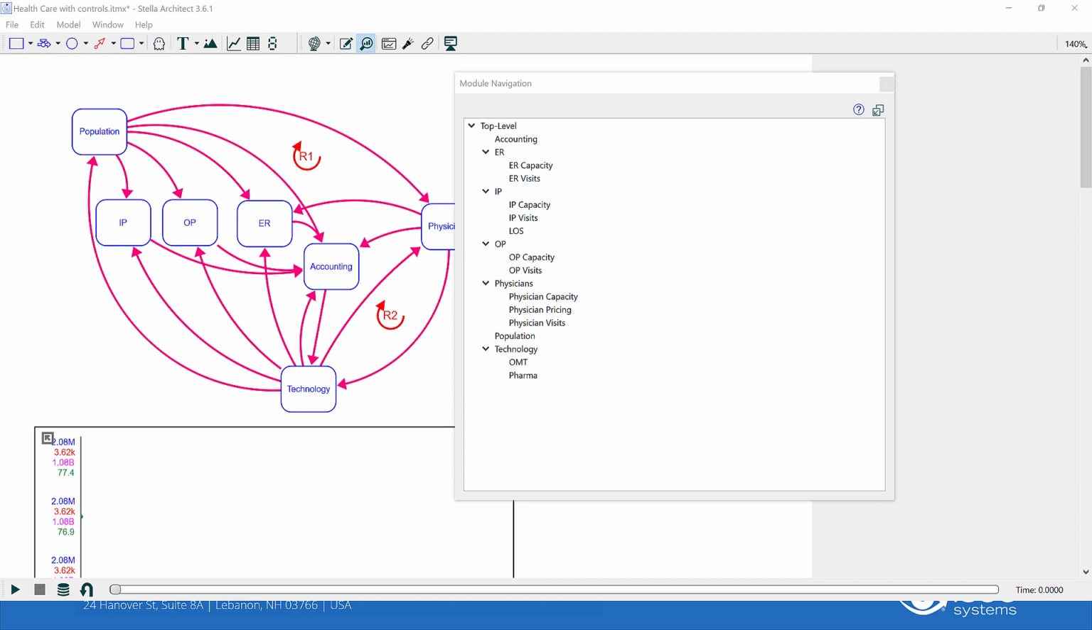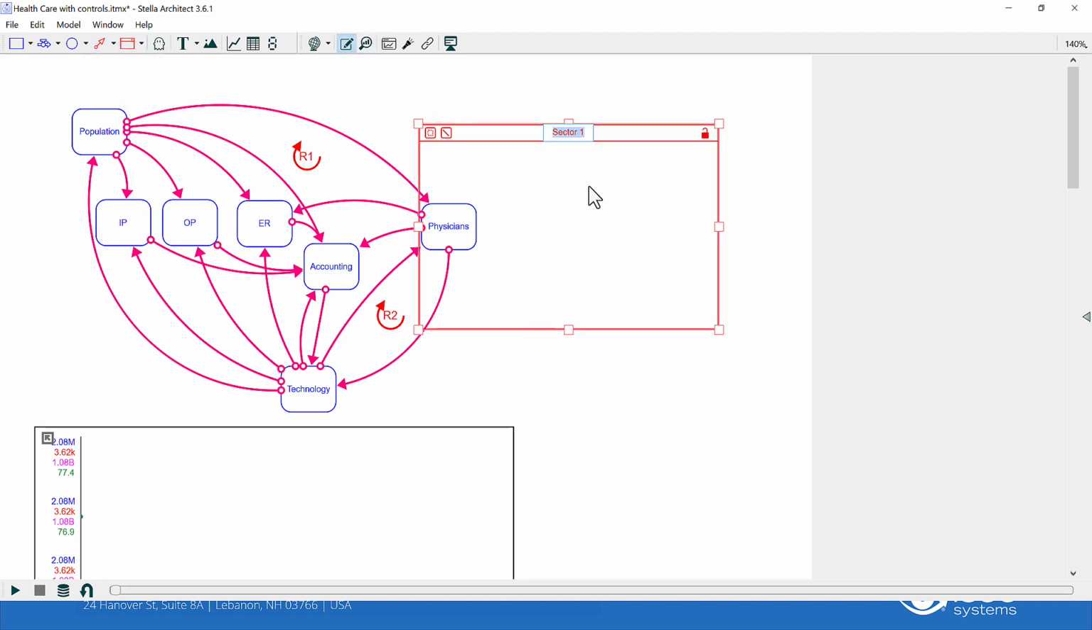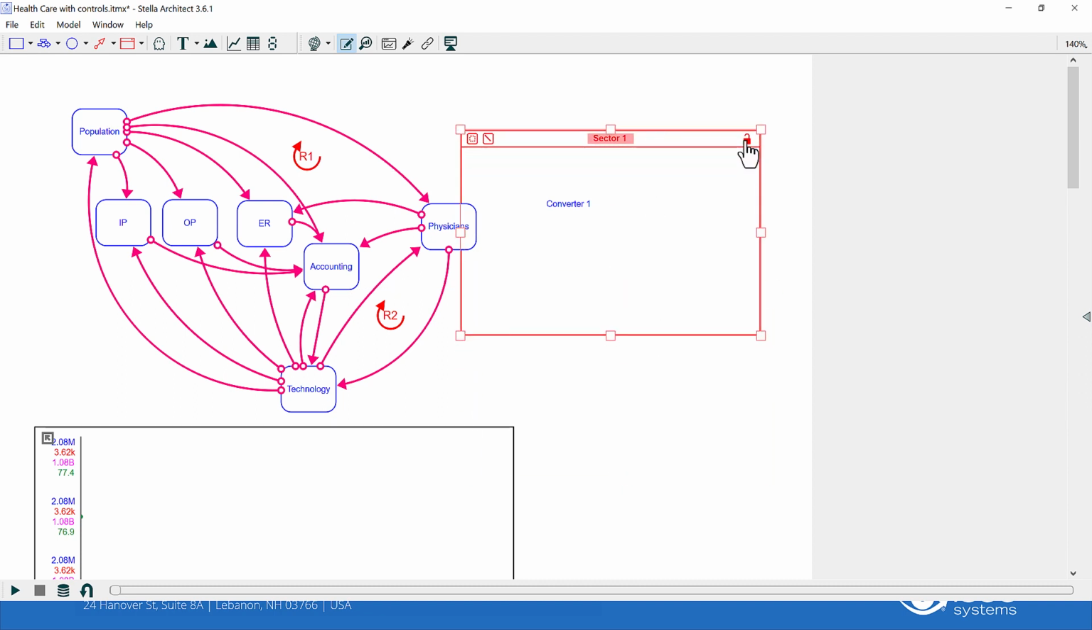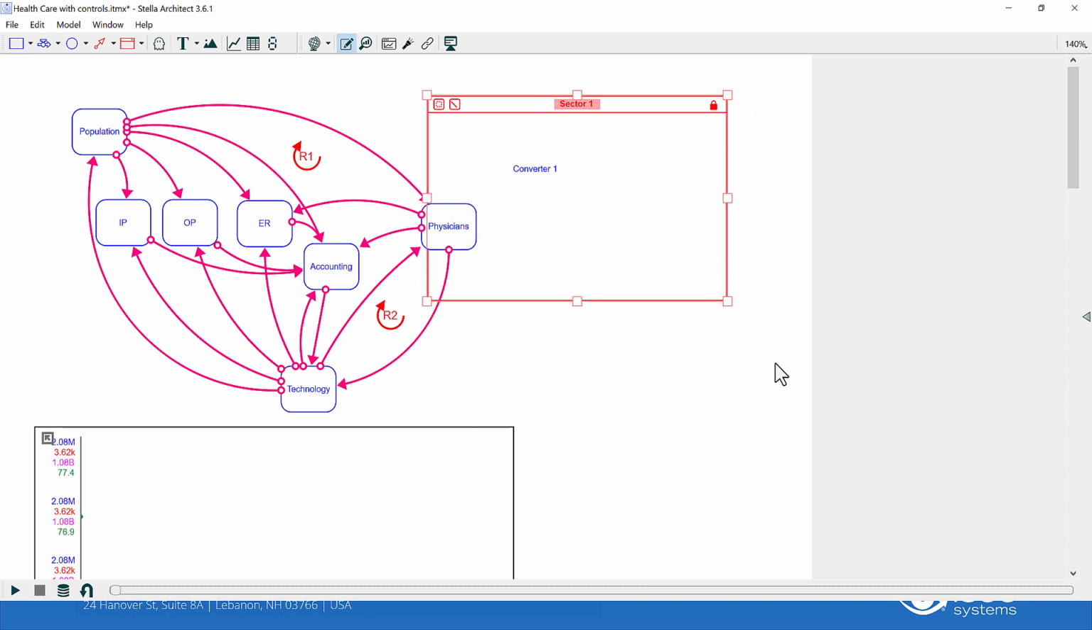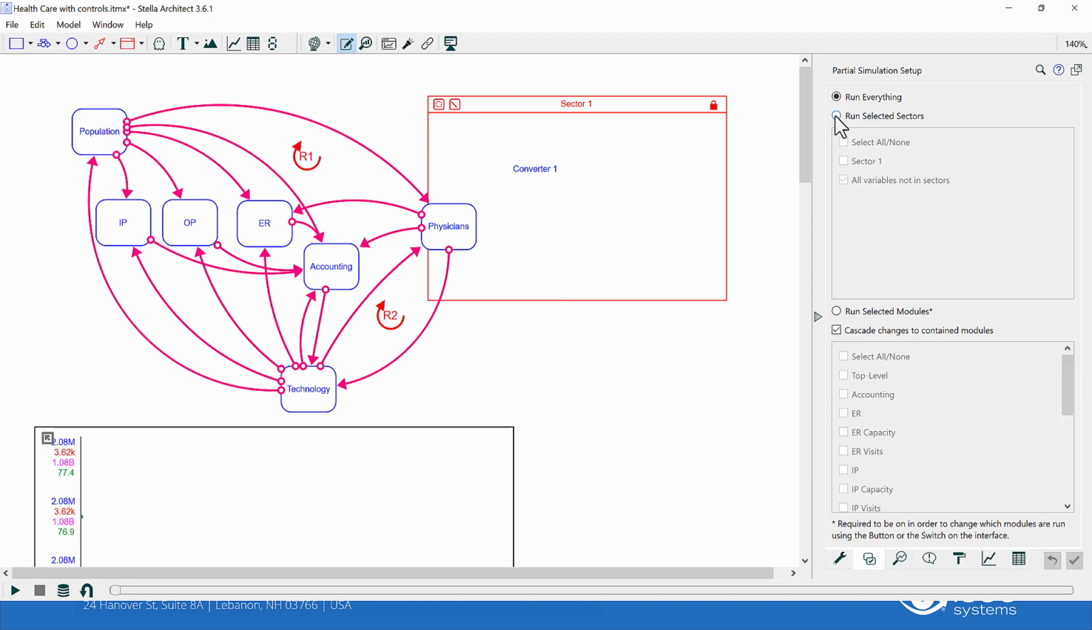Oh, thank you, Boris. Great. So I did answer that. So there's a lock. Does the lock on a sector, what does this do? Does this select it for running? No. The lock makes it so when I put stuff inside of it, so I'm using name-only converters in this specific model, notice it can fall out, but if I lock it, it's going to stay where it is. That's all the lock does. If you want to run specific sectors, you go to partial run simulation and say run selected sectors, and then select what you want here, just as we did for the modules.